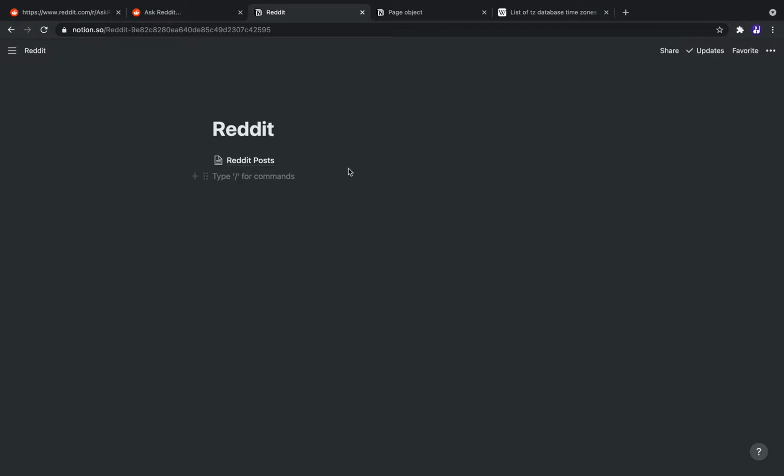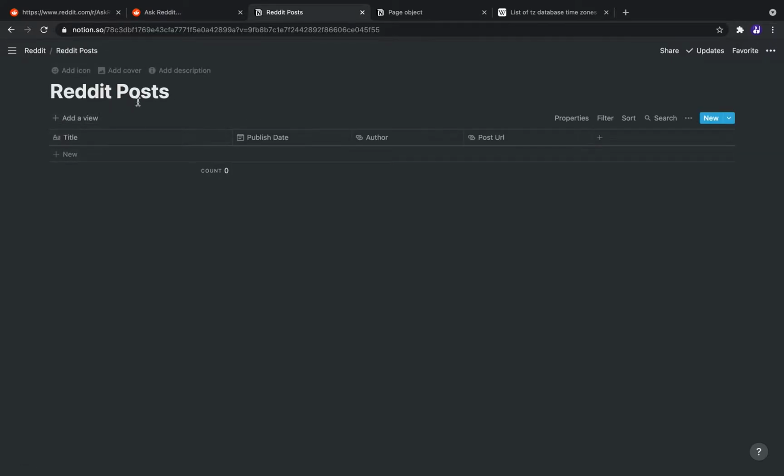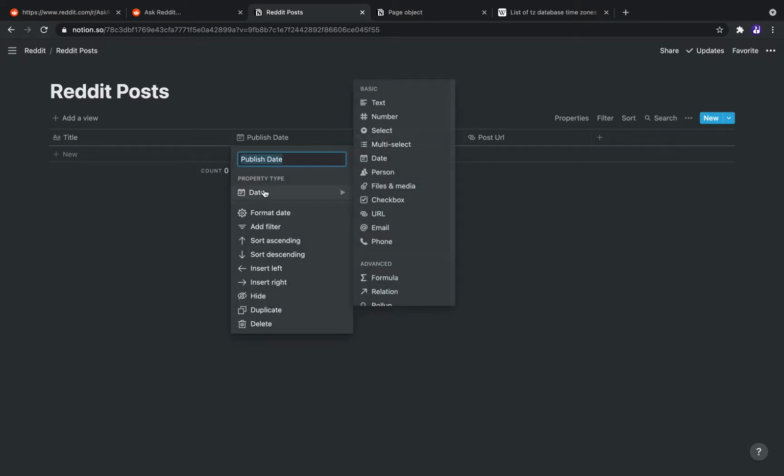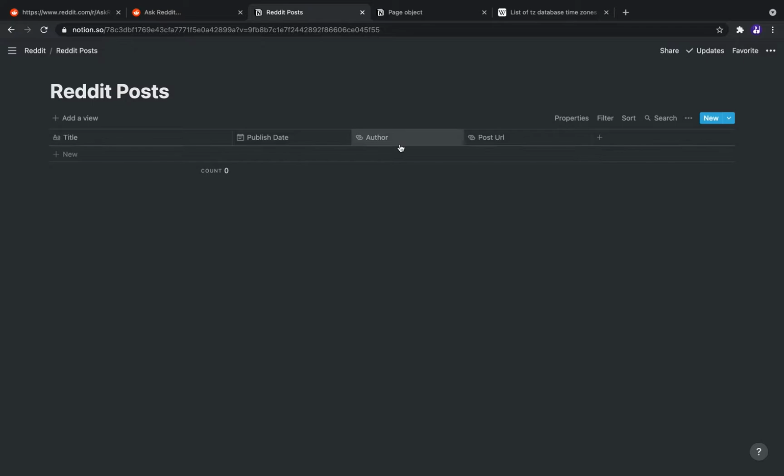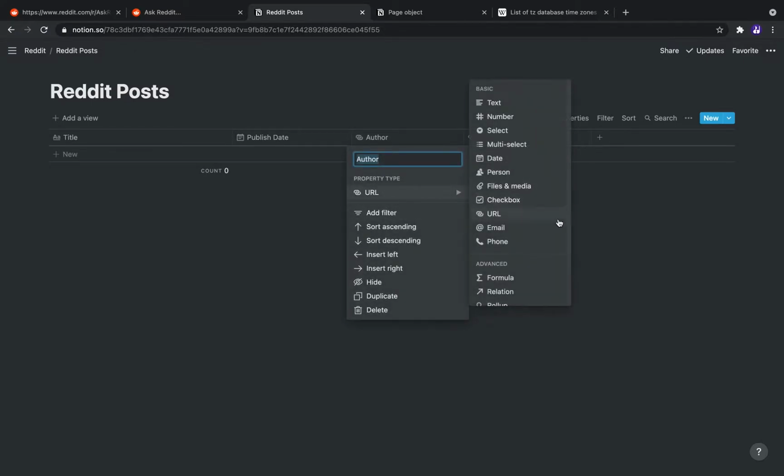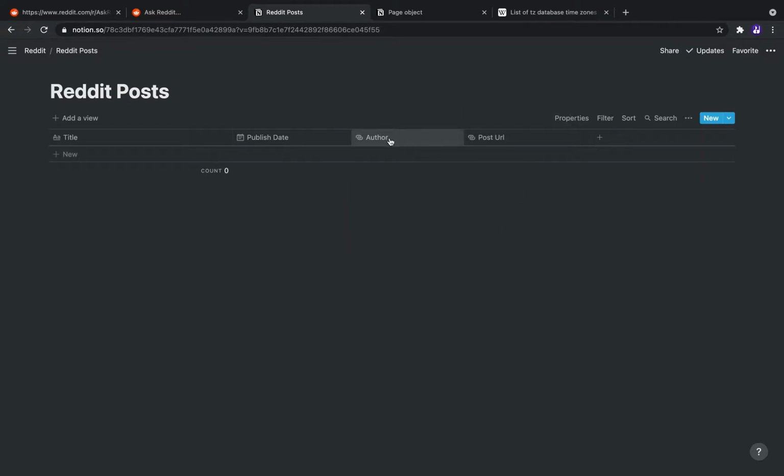So for this I created this page which is called Reddit, and it has a database here, Reddit post. If we open this database, we can see that we have 4 columns: the title, the publish date, the author, and the post URL. The title is of type title, the publish date is of course of type date, and the author and the post URL are both URLs. This is because the author will actually just have a URL for the author's profile, and the post URL, of course, a link to the post itself.